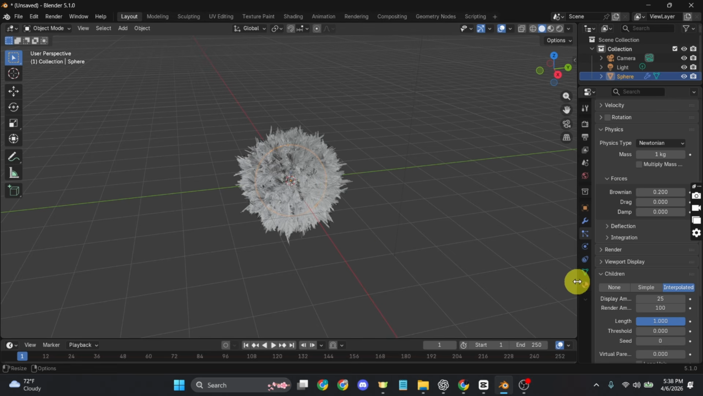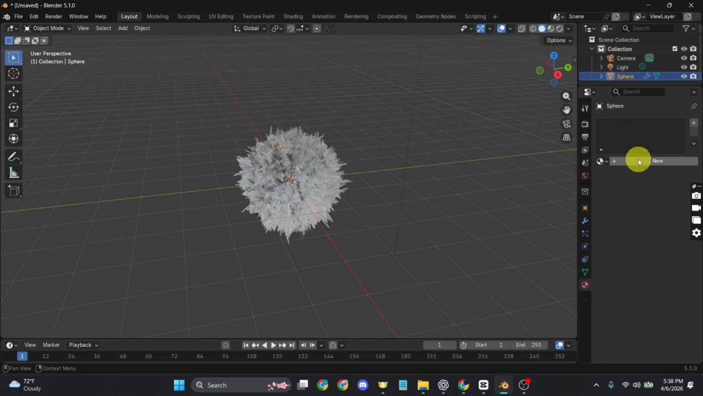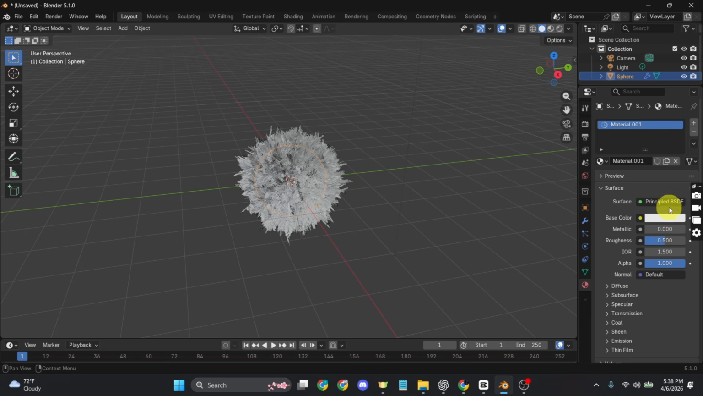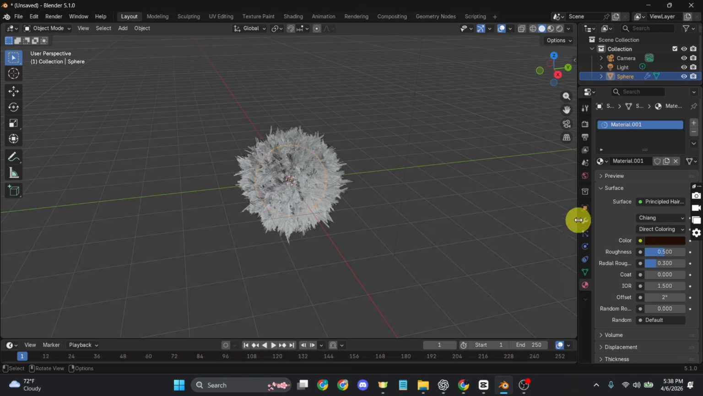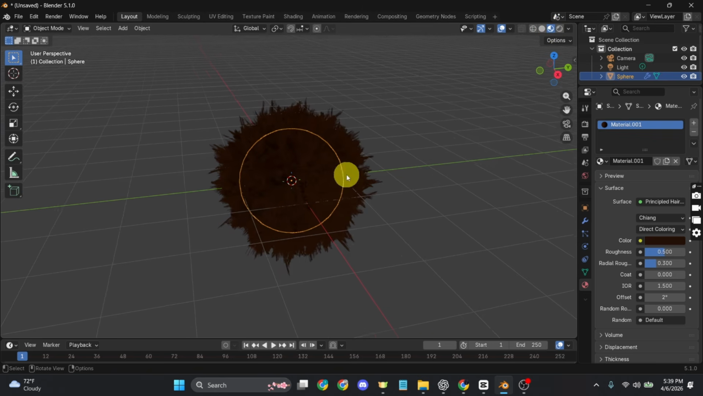Now to add color, just go to material properties, click on plus new, and under Principled BSDF just click on it and make sure to select Principled Hair BSDF like so. And now just go to the viewport shading, material preview, and you will see we have applied color.